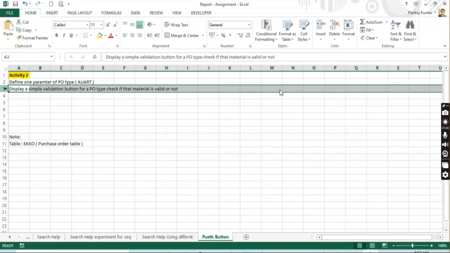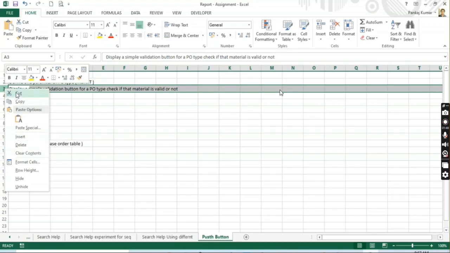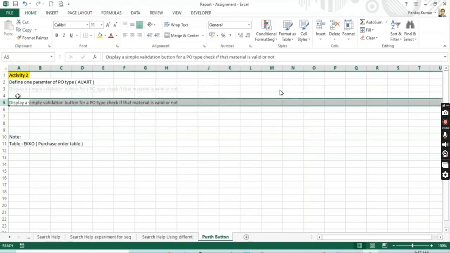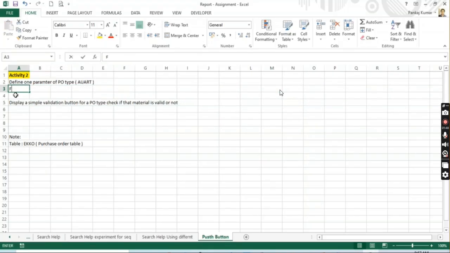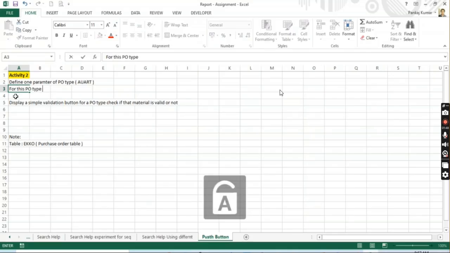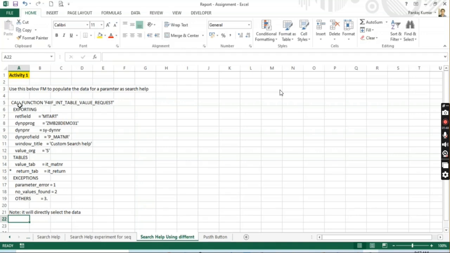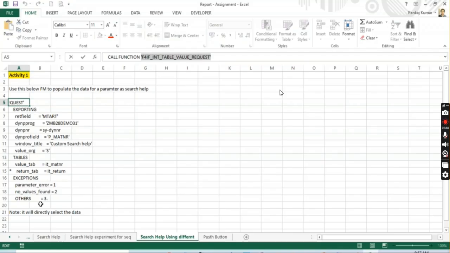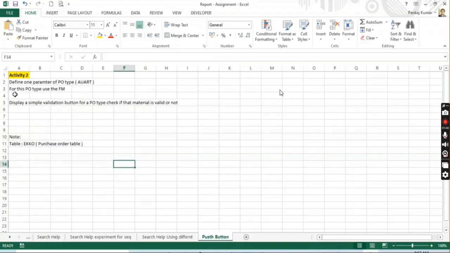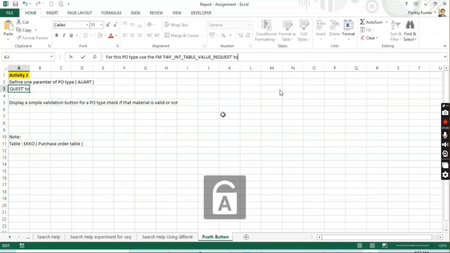In the second step, what you have to do, cut this one and paste it over here. For this PO type, use the FM, this FM. So this two time, one is this activity do this one, and here also you use this one. For this PO type, use this FM to populate all the PO type from the table.